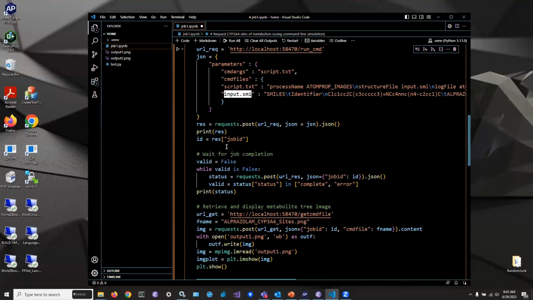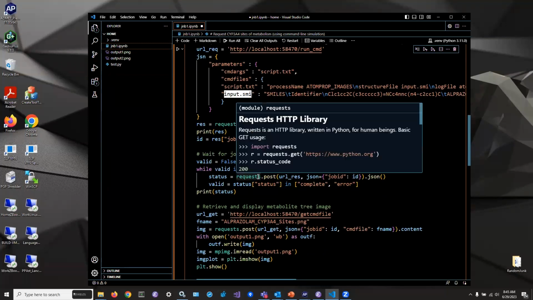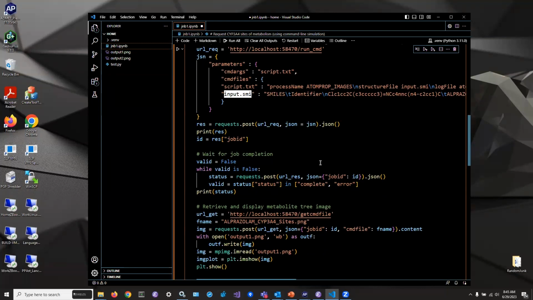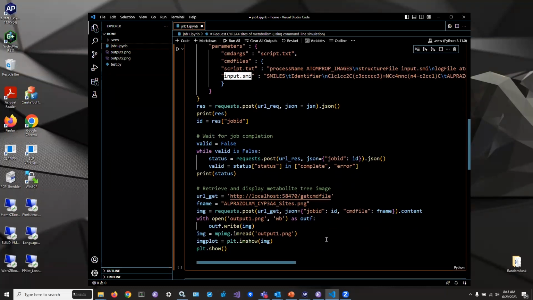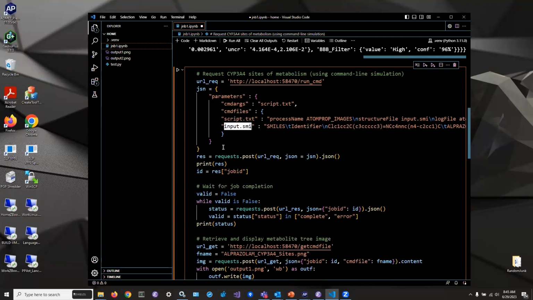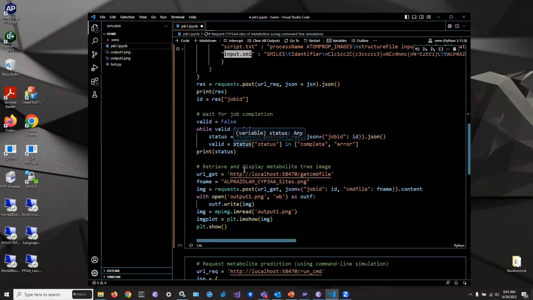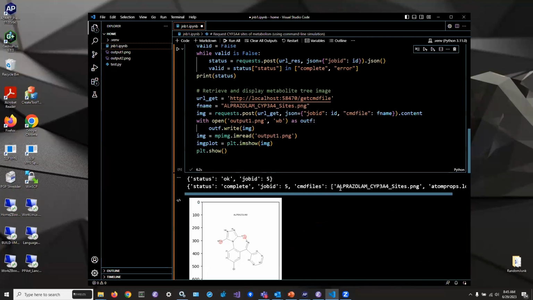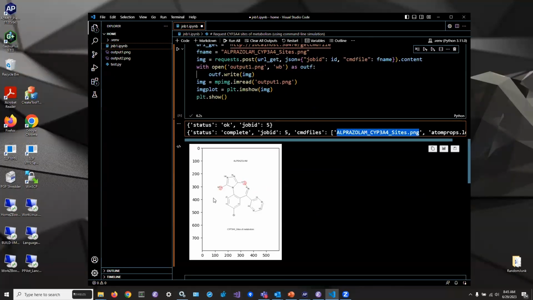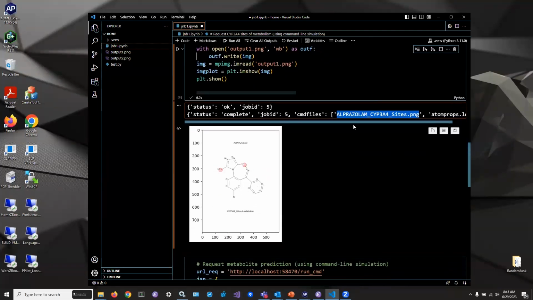And then as before, there's some more code where you have to actually wait for the job to complete, because it possibly enters a queue, as there could be other jobs running. When it's done, you can request the results from the server, in this case an image, and then display it right here within the Jupyter notebook. So if I run that, again, it's fast, with an indication of success and the name of the file that was generated on the server. Then you just grab that file and pull it back down, and it can be displayed right within this code window here.